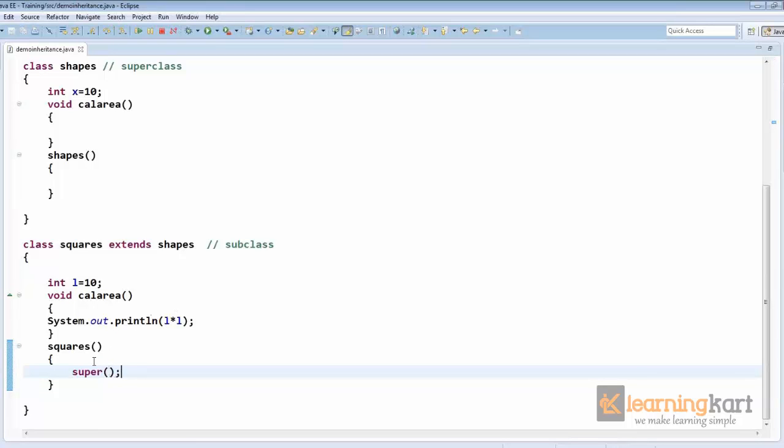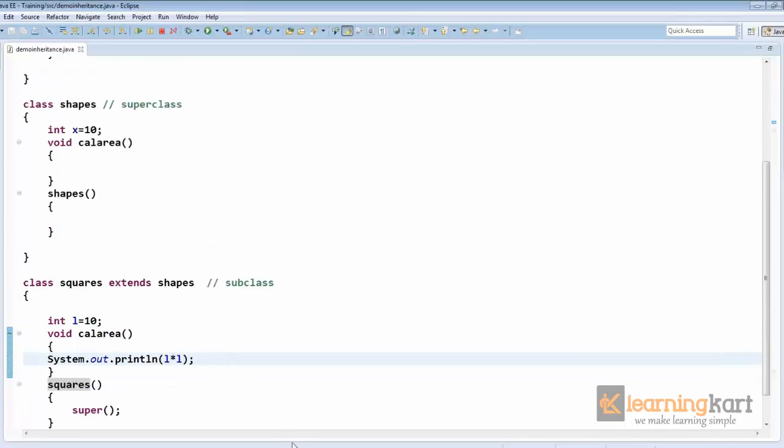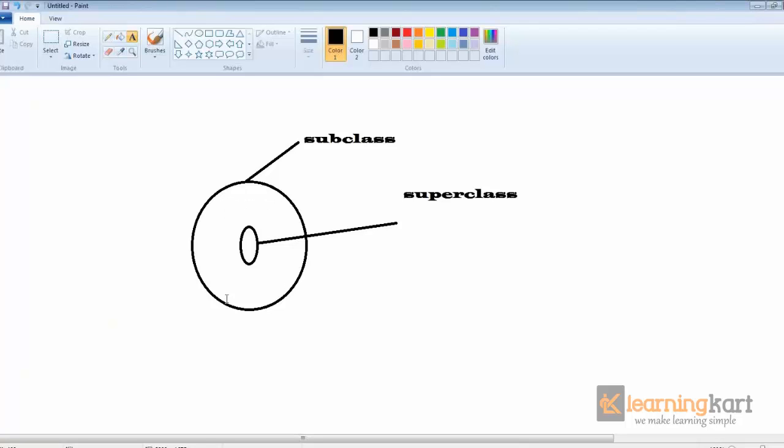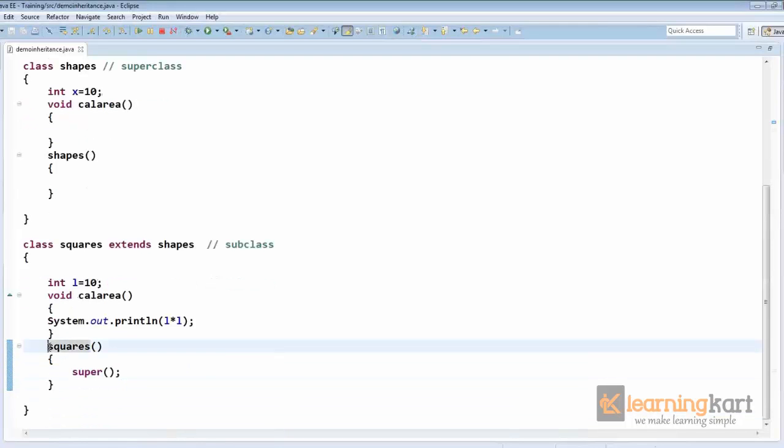Now first of all, we must see why this call is essential, why we need to call the superclass constructor from within the subclass constructor. As we have just seen, inheritance is complete only when the superclass object becomes a part of the subclass object. This means that when we create an object of the subclass, you need to have an object of the superclass in place.